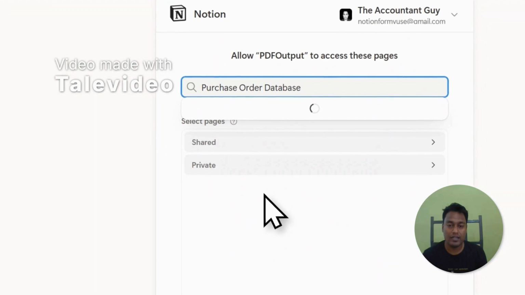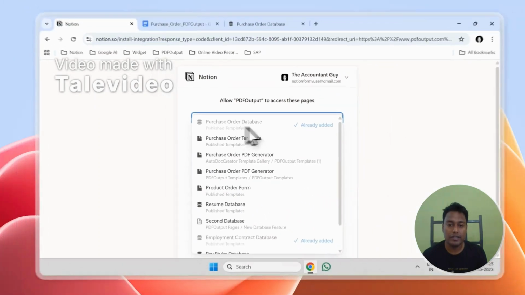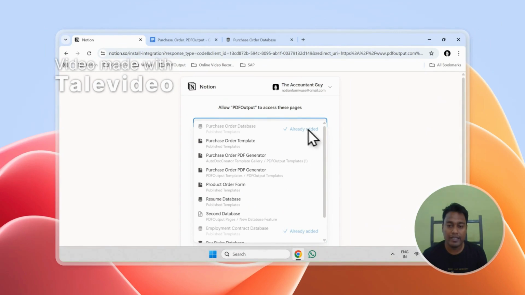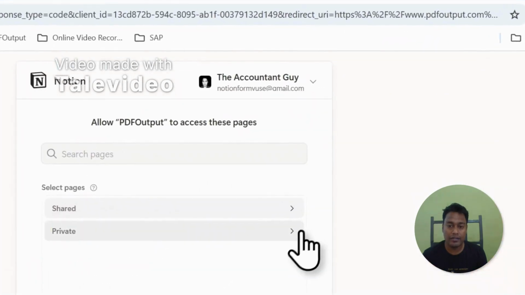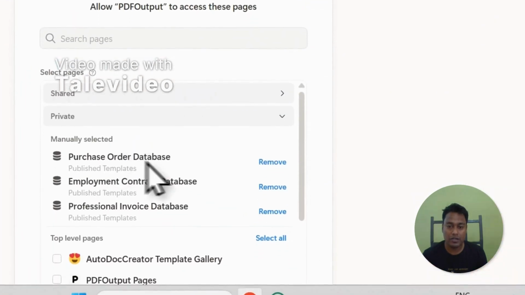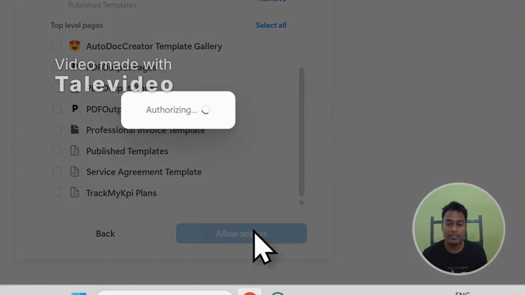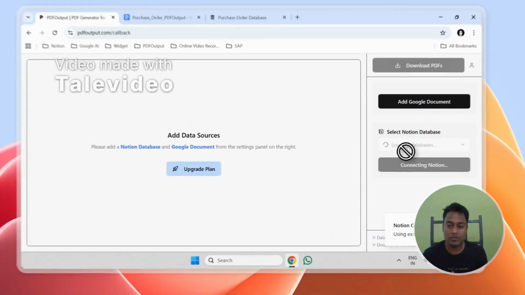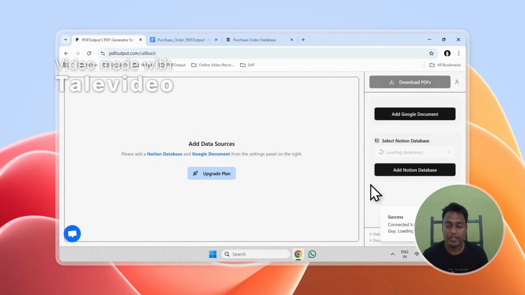I'm going to put it over here, and you will be able to see the purchase order database coming here. Since it is already added in my case, you can click on this to add it in your case, and you can see the database is already showing here. Okay, click on allow access. This will give access to the database which you are going to add. So let us wait for a few seconds as it is going to load all the database details.